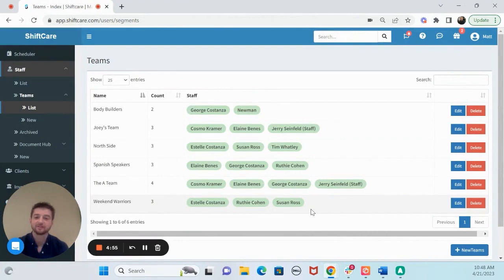Let's talk about how you can leverage ShiftCare's Teams feature to ultimately increase your quality of care, fill shifts quickly, and just create an overall better experience for your care workers as well as your clients. So in order to get to the Teams page, all you have to do is click Staff, Teams, and then you can view your list of teams. I have a couple examples in here that I've seen clients use in the past.